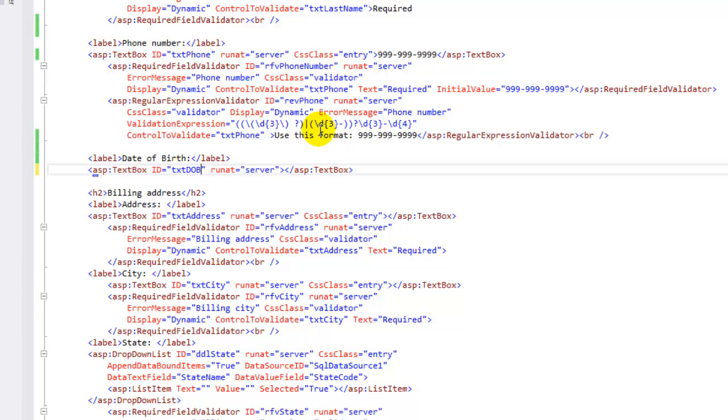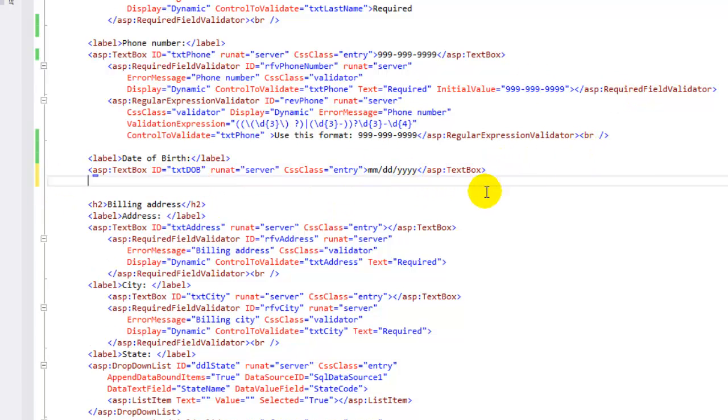You want to set the text boxes. We also have to set the CSS. If you'll notice the other text boxes, you can always look at the other ones and see if it makes sense here. You've got CSS class equals entry. So I want to make sure that's the case also with this one. So CSS class is entry. Any other things? Nope, not really. I want to set the data in here as mm/dd/yyyy. We don't need a required field validator because we'll make this optional, but we do want to add a regular expression operator.